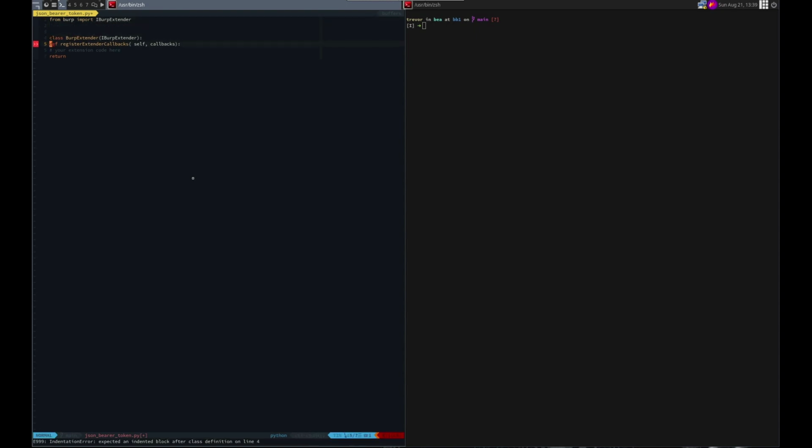token.py. Let me fix up the indents here. So we have an import for IBurpExtender. We have a class we're naming BurpExtender. We're taking this one.